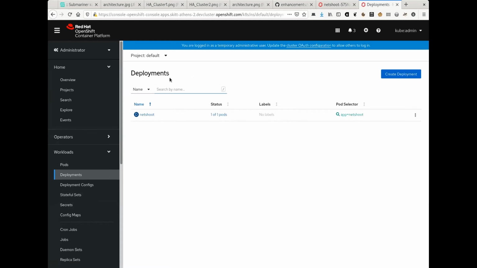We'll watch the deployments. Currently we only have the default namespace and all the OpenShift namespaces, but this will create a new one, which should appear. So if I look in the event log here, I can see things happening.